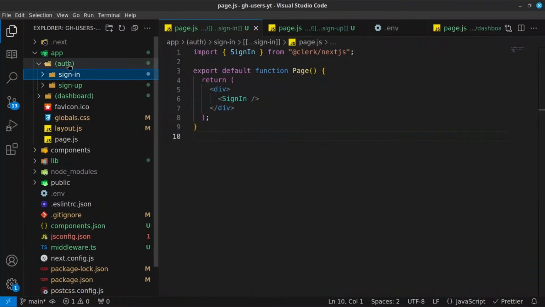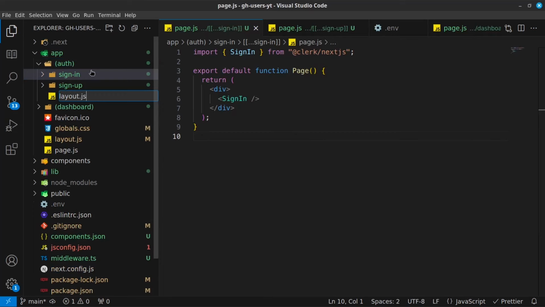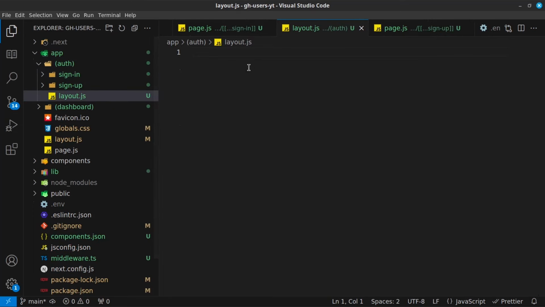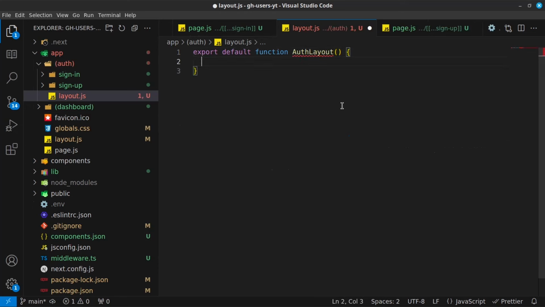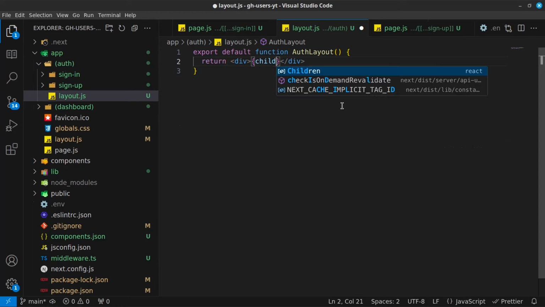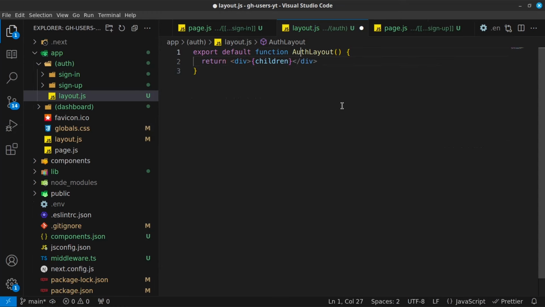And then inside this auth, I can create a new file here called layout.js. Now, what this file is going to do is that if you wanted to apply global styles, for example, then it is going to apply to every route in that particular route group. So the layout is only available in the auth route group. So I'm going to say export default function, and I'm going to call it AuthLayout. And then I'm going to return a div. And then inside here, I'm going to be showing my children. And then we're going to destructure children.